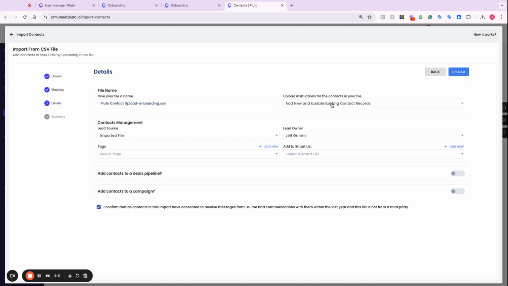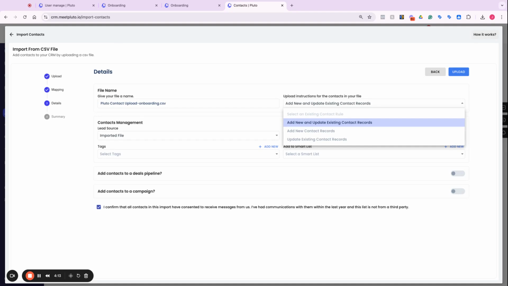And now we're going to tell the system, okay, how do we want to upload this data? Do we just want to add new records and also update existing records that are already in the CRM? Do we want to look at that file and just add the contact records that are new? Or do we just want to take this new upload and update the existing contact records that are already in the CRM?